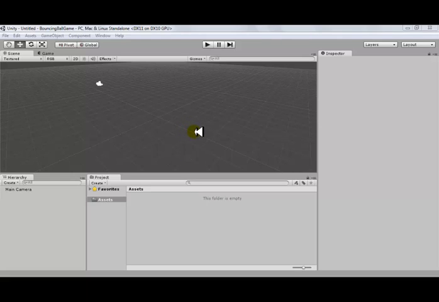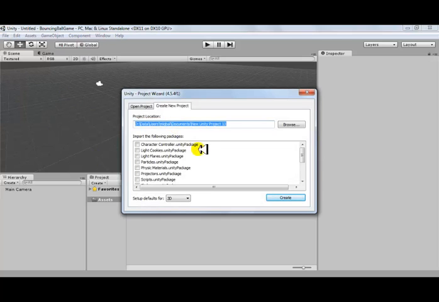I've just created this ball game and I want to now create this tutorial so that you can start from scratch. I've just created a new project and I've called it a bouncing ball game. All I've done is go to file, new project, and give it this name, bouncing ball project. Without importing anything, I just let the setups for defaults be there and pressed create.